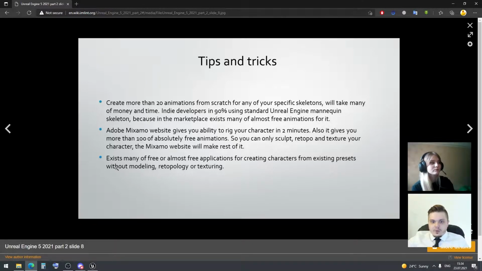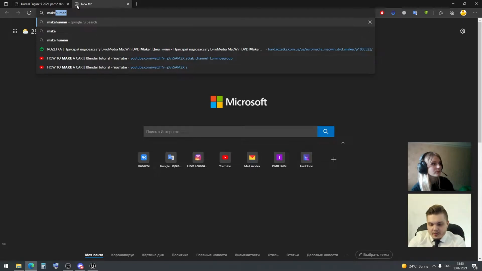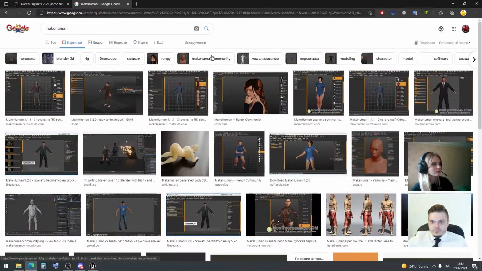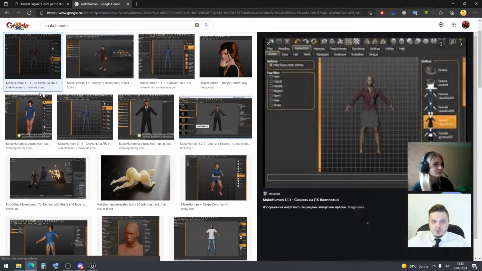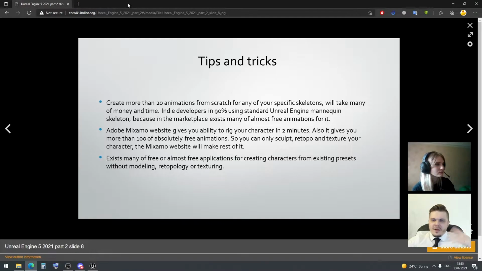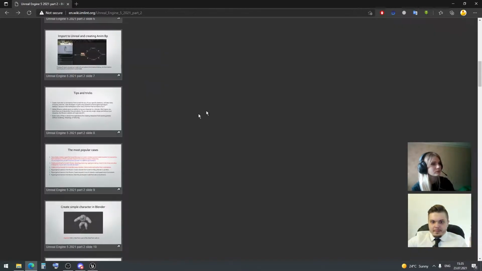Then, last one: there are many free or almost free applications for creating characters from existing presets without modeling, topology, or texturing. For example, I want to show you Make Human. Make Human is one of those applications. You can create your character here from presets. And we have many applications like that.